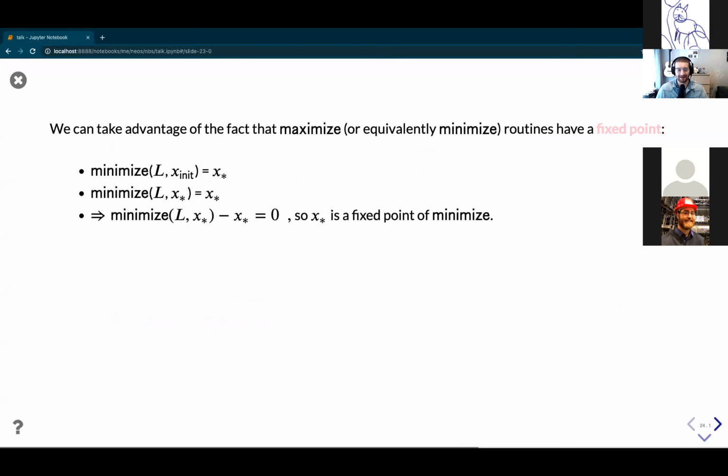So if we think about a minimize or maximize routine, it has a fixed point when evaluated at the minimum. That is to say, when we initialize a minimize routine, it will return some converged value, x star. If we were to evaluate that minimize again at x star, we'd still get x star back. And that's what we mean by a fixed point.